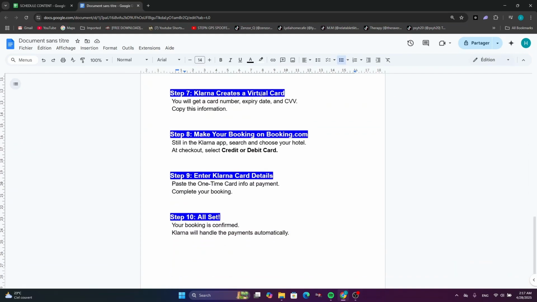After that, Klarna creates a virtual card. You will get a card number, expiry date, and CVV. Copy this information and save it in a safe place that you can go back to.